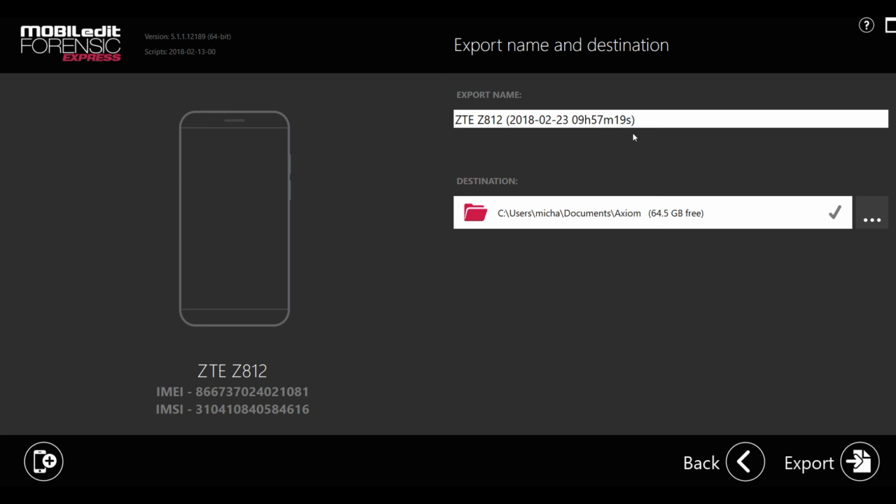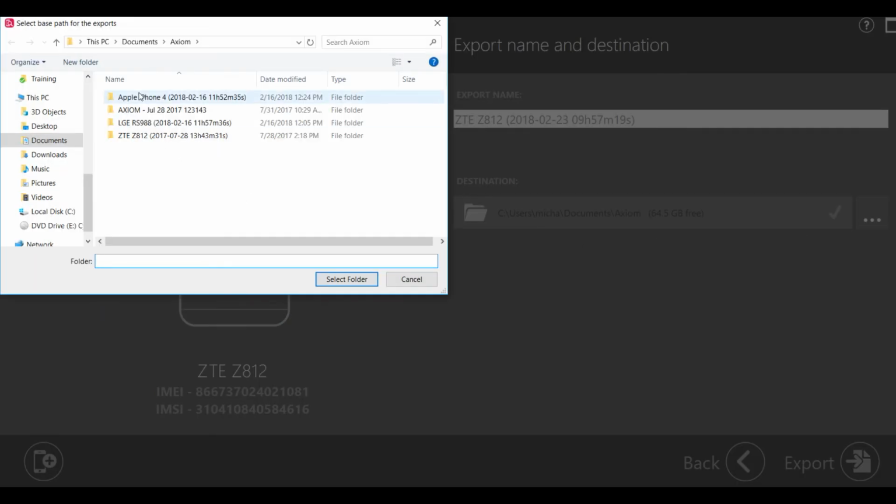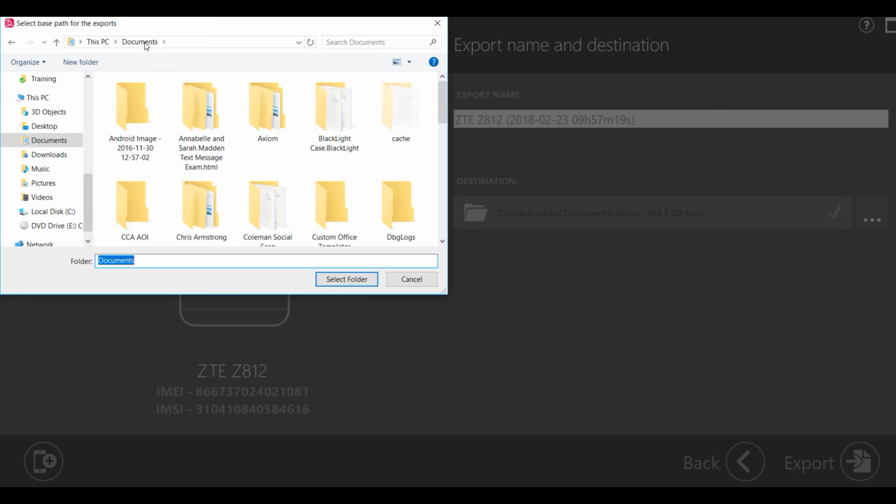So click next. Now you can export this file anywhere you want to on your computer. If you have an external drive, those types of things. You can rename this if you want to. Just type up here. And if you want to delete that, you can, or you can leave it just as it is. And it'll show you the make and model of the phone, and the date and time of the extraction. And then you have to tell it where you want to go.